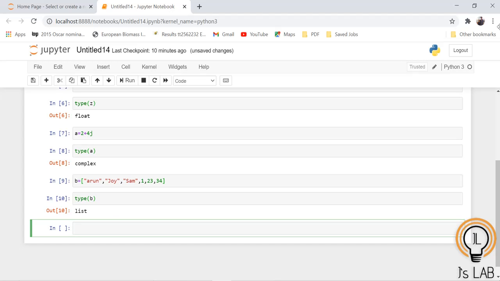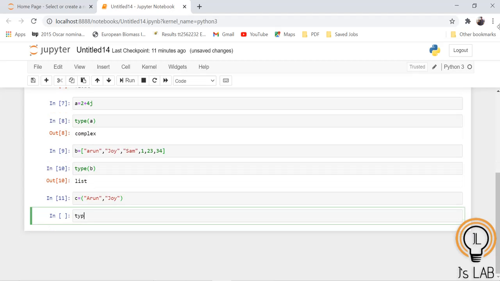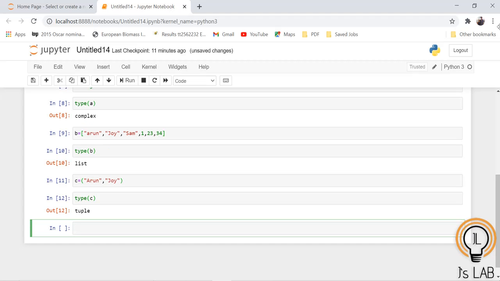Now tuple is represented by, for example, c is equal to curly, this bracket, not the square bracket. You enter the values Arun, comma, Joy, etc. Okay, so click run. If you check type of c, you can see that it is a tuple. So the difference between tuple and list is that tuple is immutable, list is mutable. That means you can change it. Next sequence data type is range.